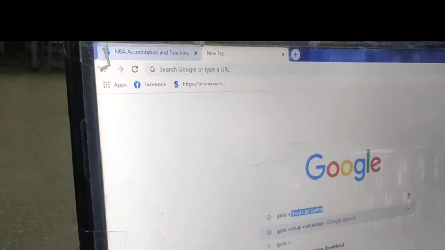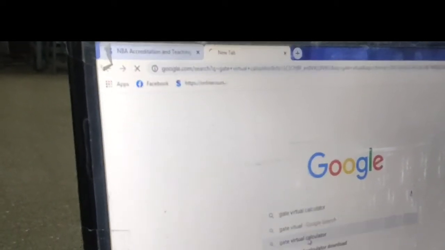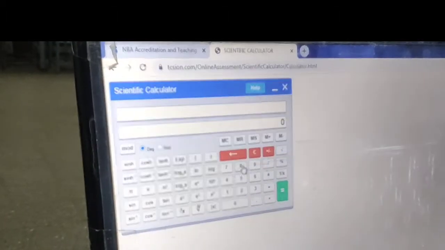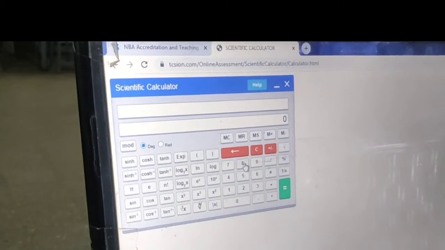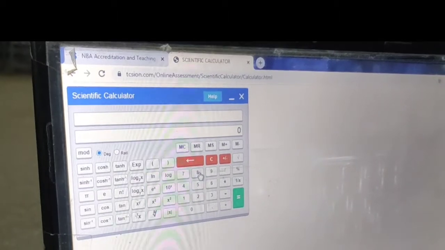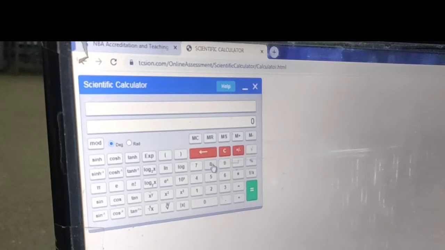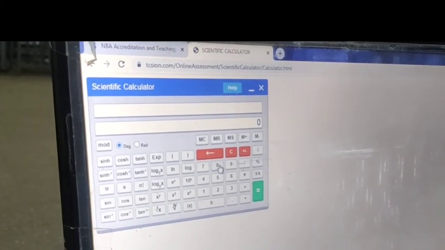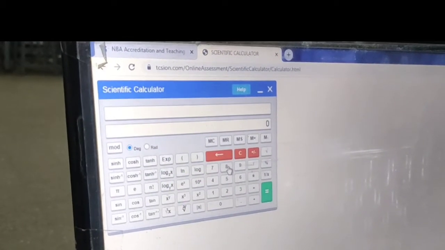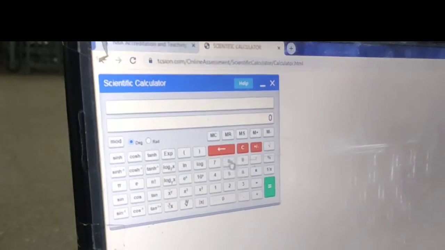GATE virtual calculator. Then click on this link. See this virtual calculator, it has been displayed on the screen. There is a little difference between this virtual calculator and the calculators we use in our day-to-day life for engineering calculation purposes.